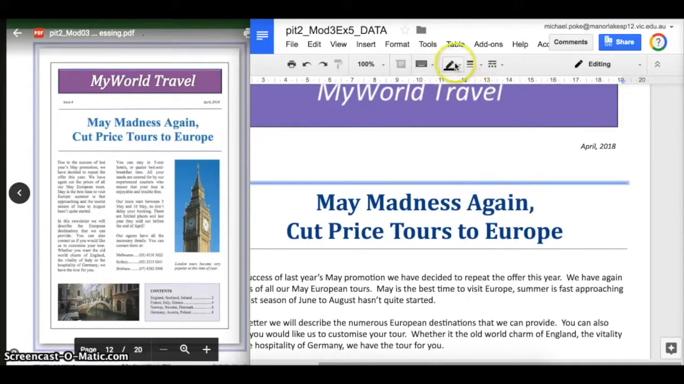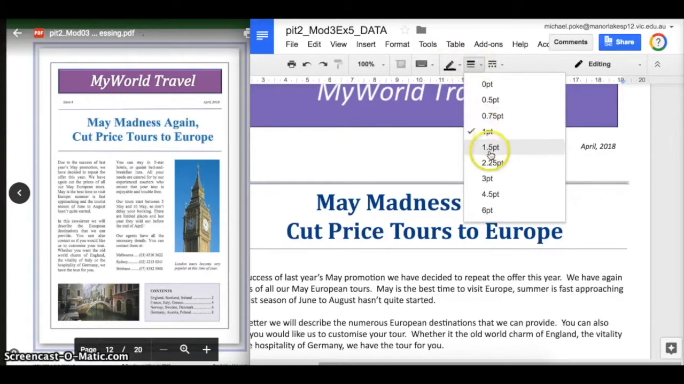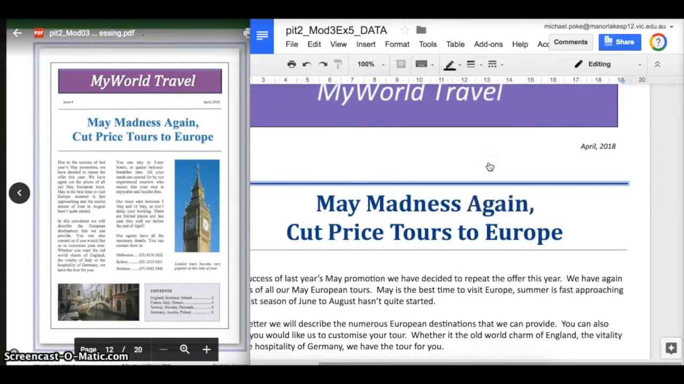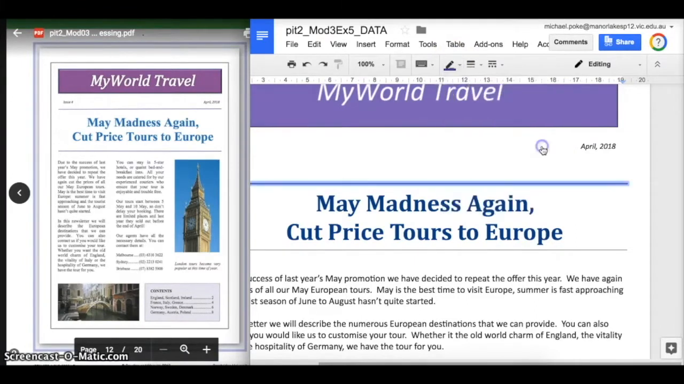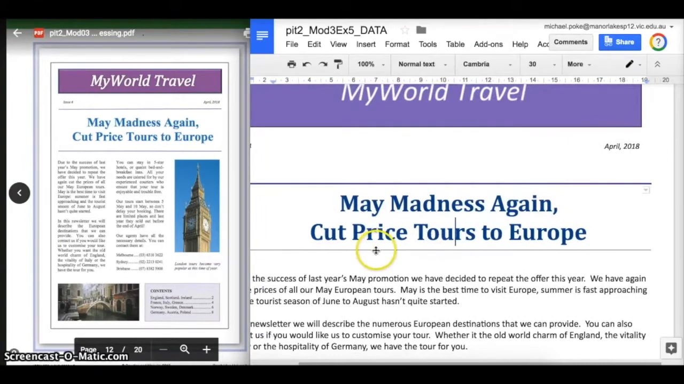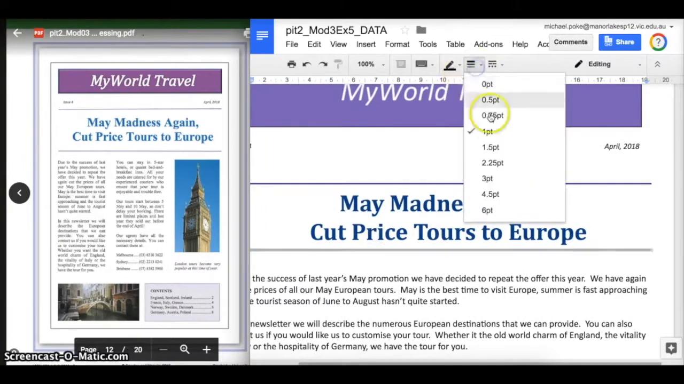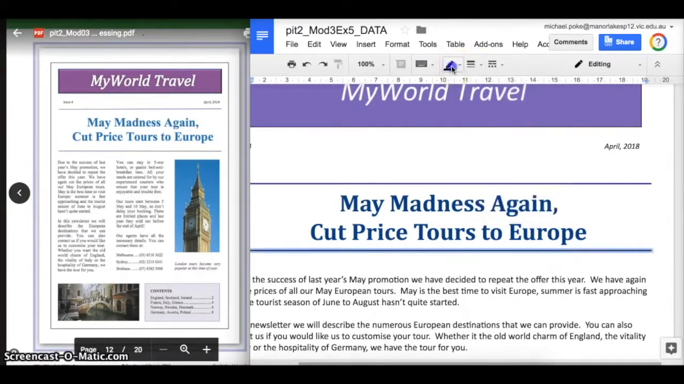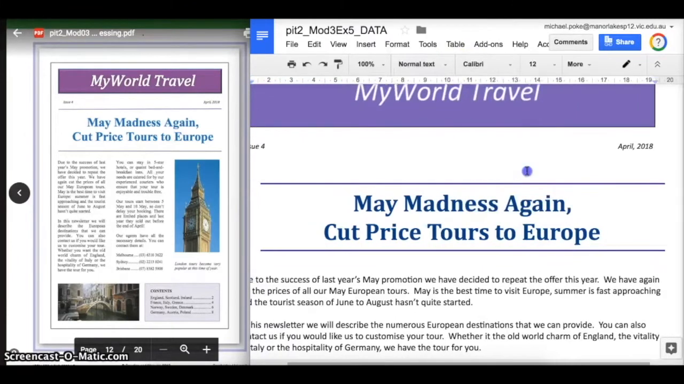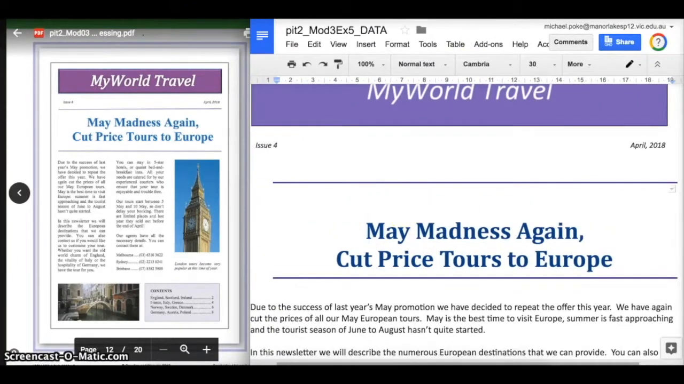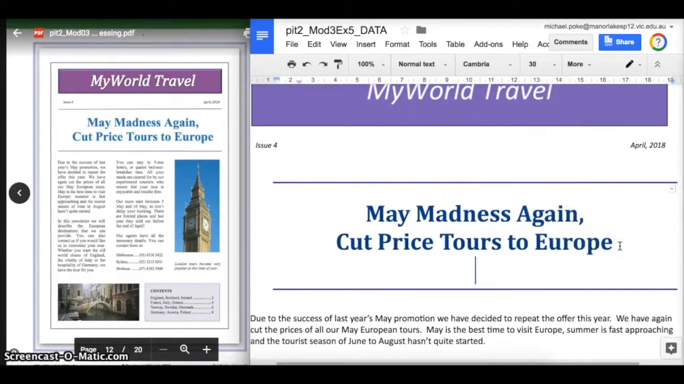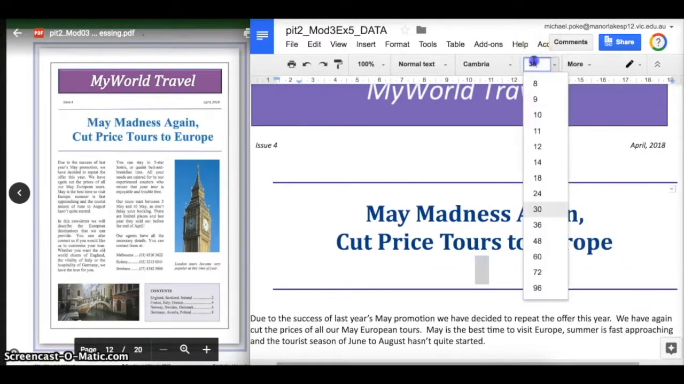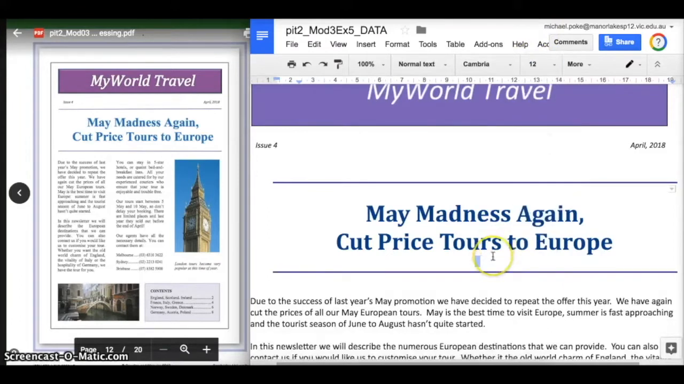Click on that one, and we thicken it up just a little bit. Might be too much, that'll do though. And make that blue as well, or purple as well. Put in a little bit more space, change that to an 11 or 12, so it's a bit smaller.